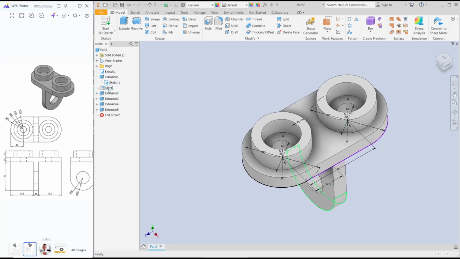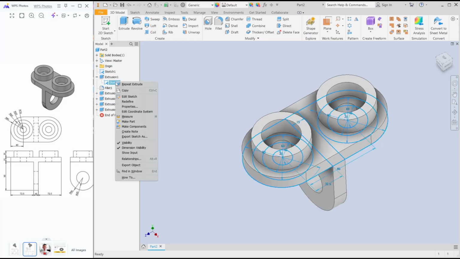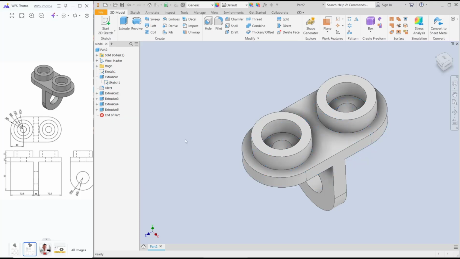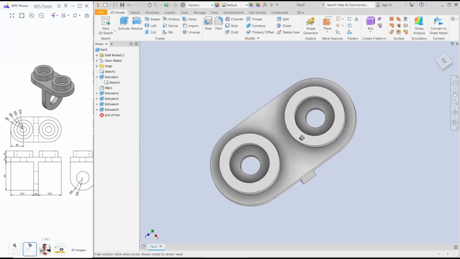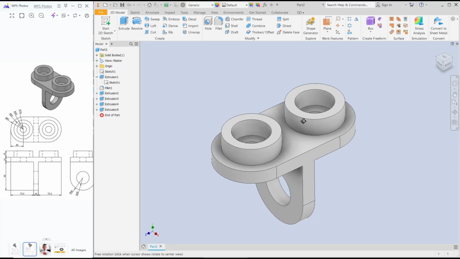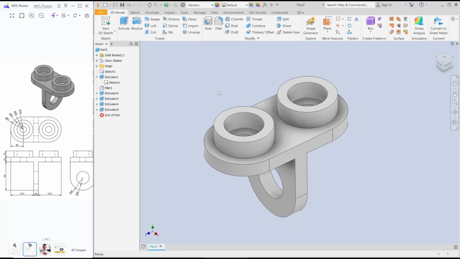Now you can hide sketch 1 again. You can right click, and then uncheck visibility. Okay, that's it for basic Inventor tutorial exercise number 25.